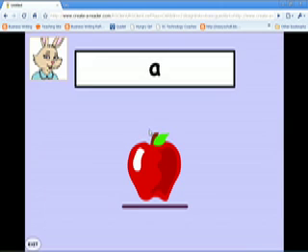This is the letter A. It makes the sound A. Say A. As in apple.